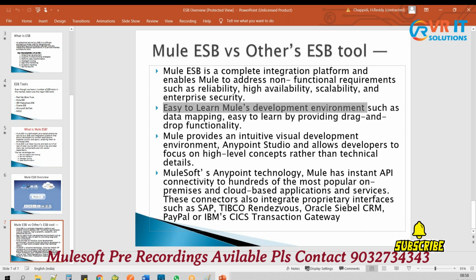MuleSoft is easy to learn. It's very, very easy to learn. You don't need to spend much time learning MuleSoft, because all of it is drag and drop functionality. You just need to drag and drop components into the canvas and the application will be created automatically. This is easy functionality with data mapping, easy to learn by providing drag and drop functionality.